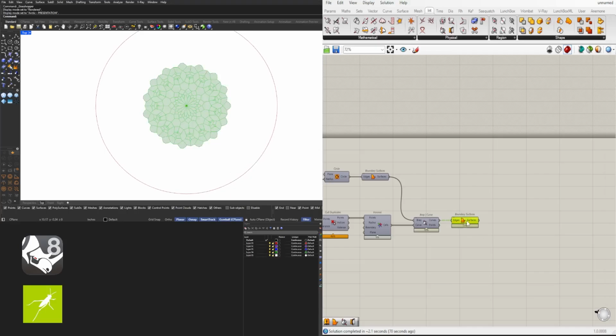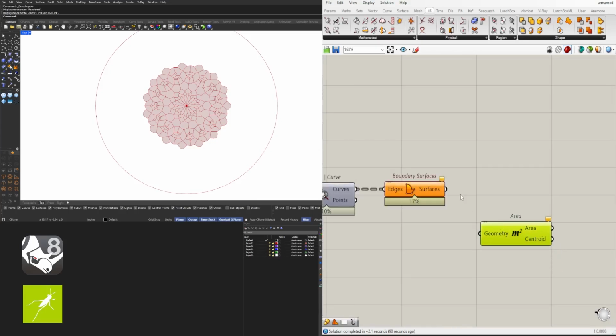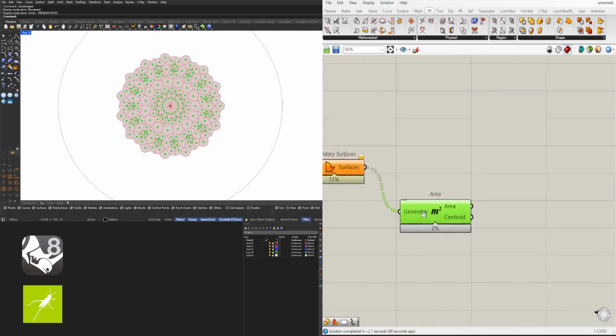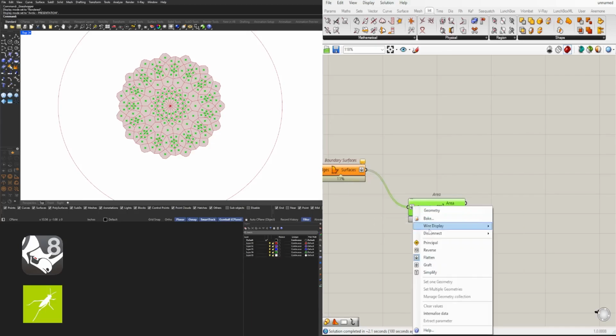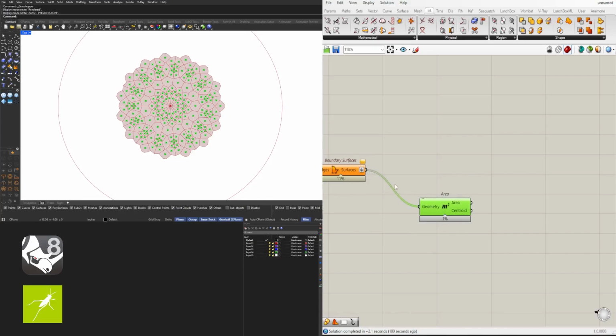Now that we have extracted part of it, let's analyze the area of each and every one of those. So when we bring in an area component, we are calculating all of the different areas. And what I'd like to do, actually, let's flatten the output on that one, so it's not dashed, it's all just one long list.